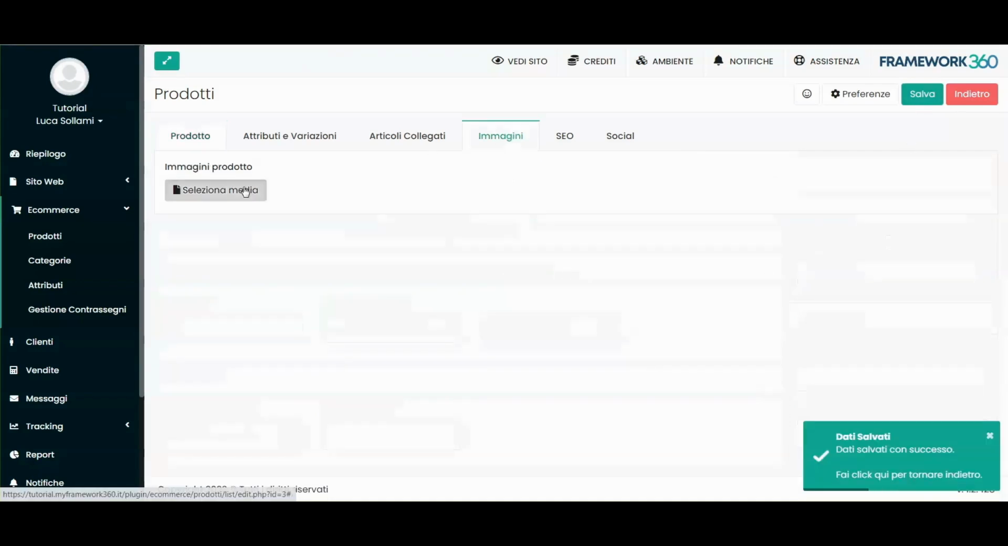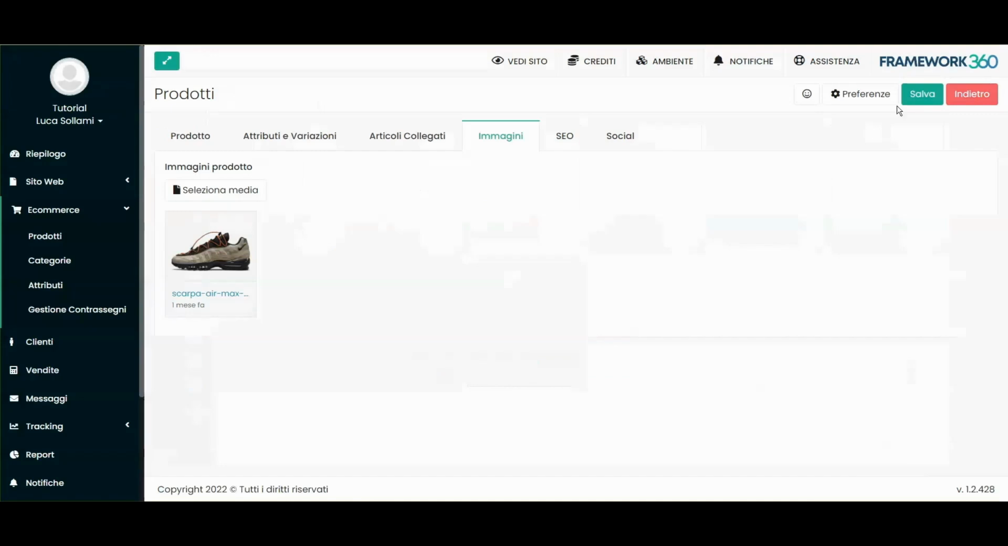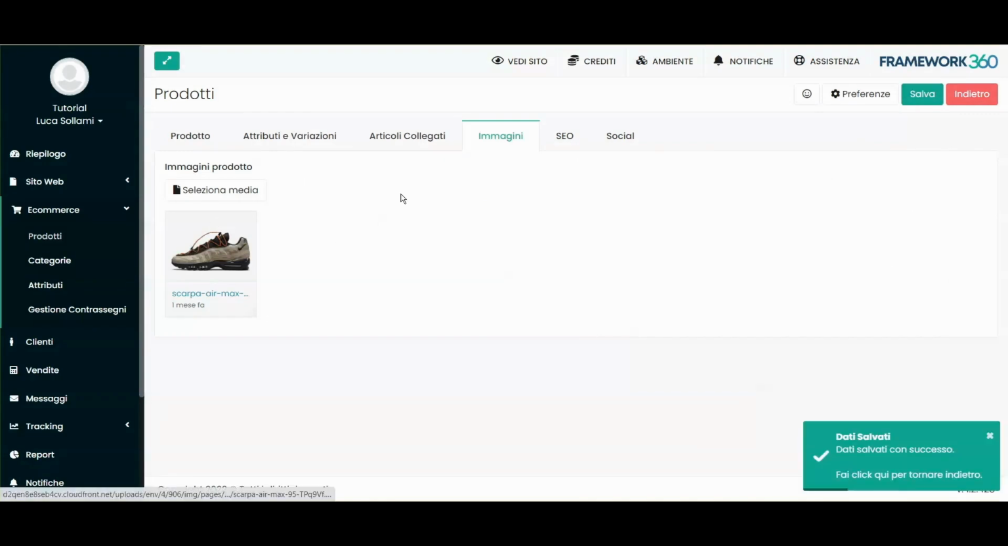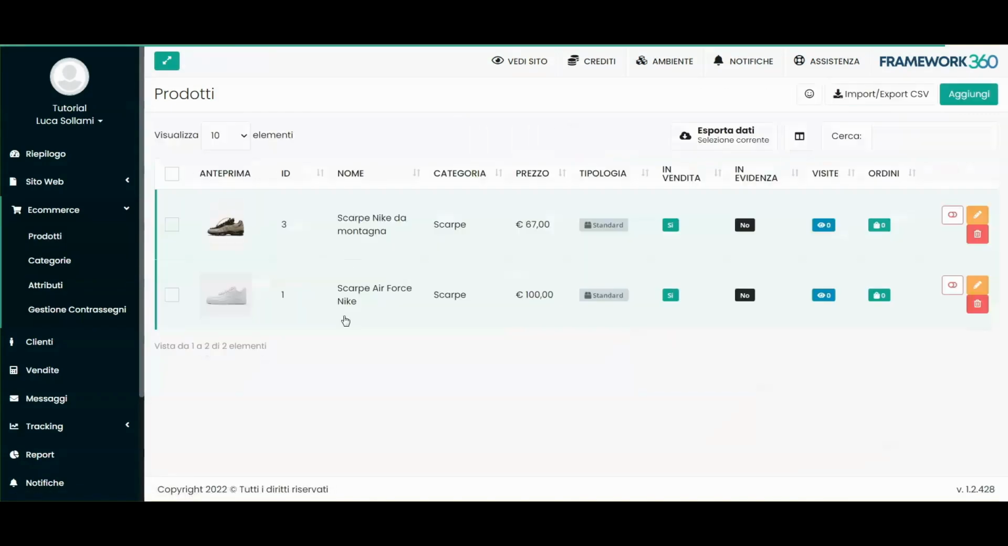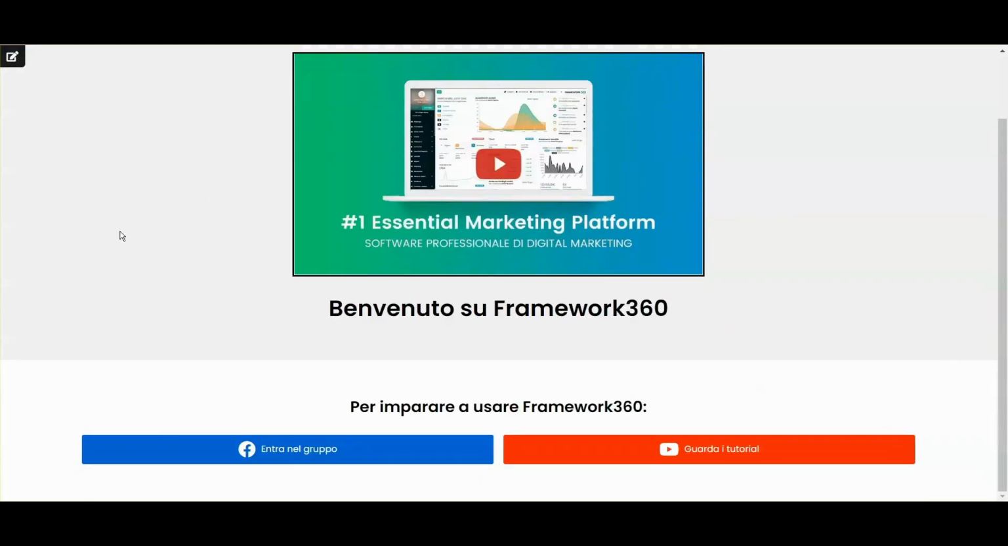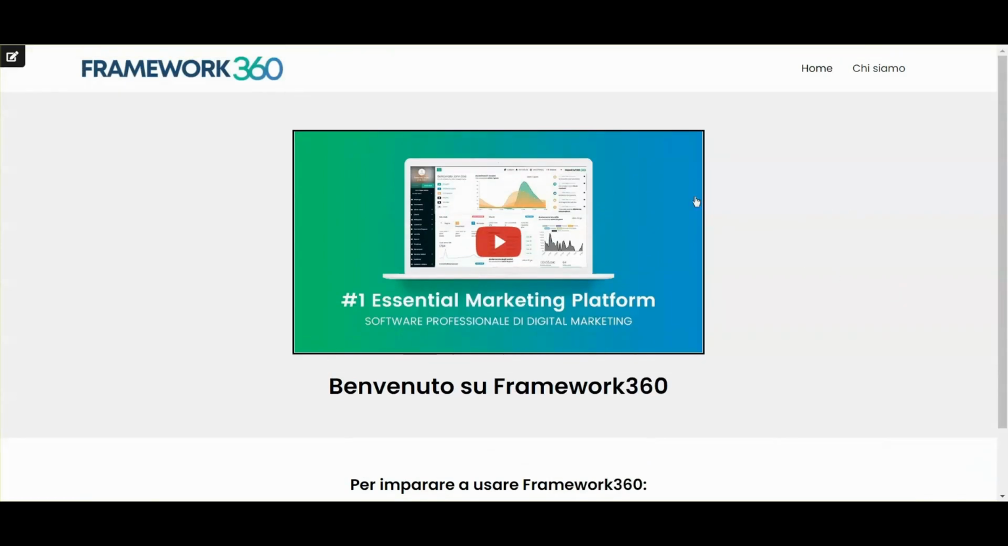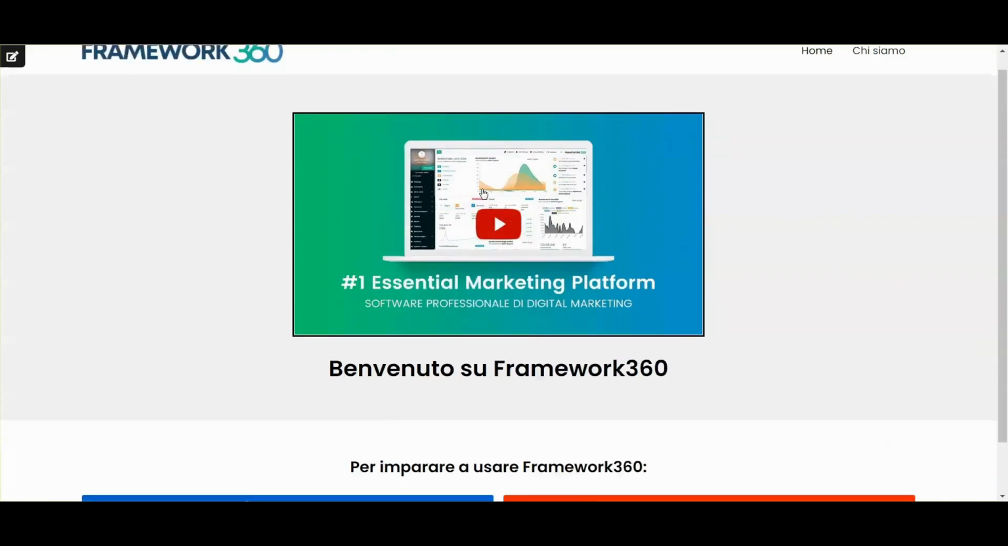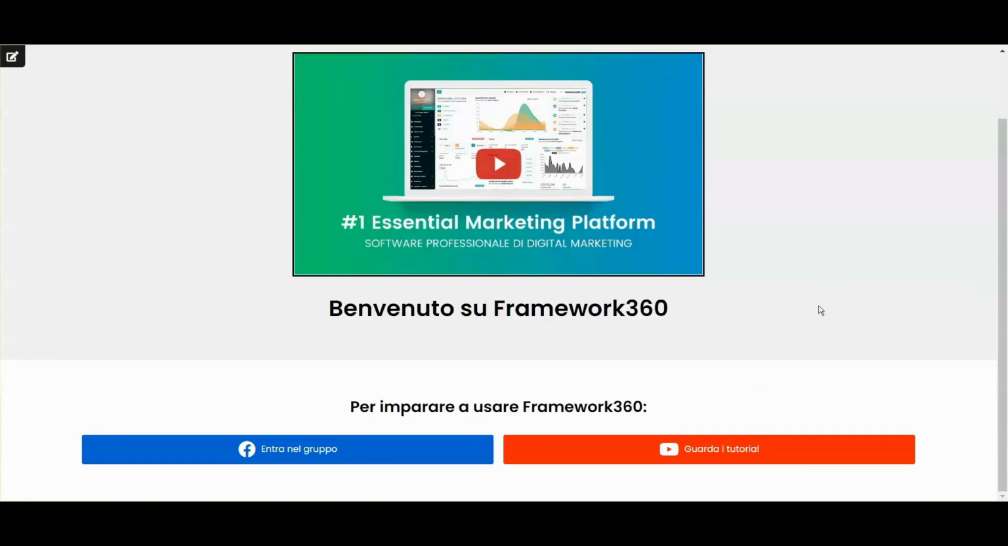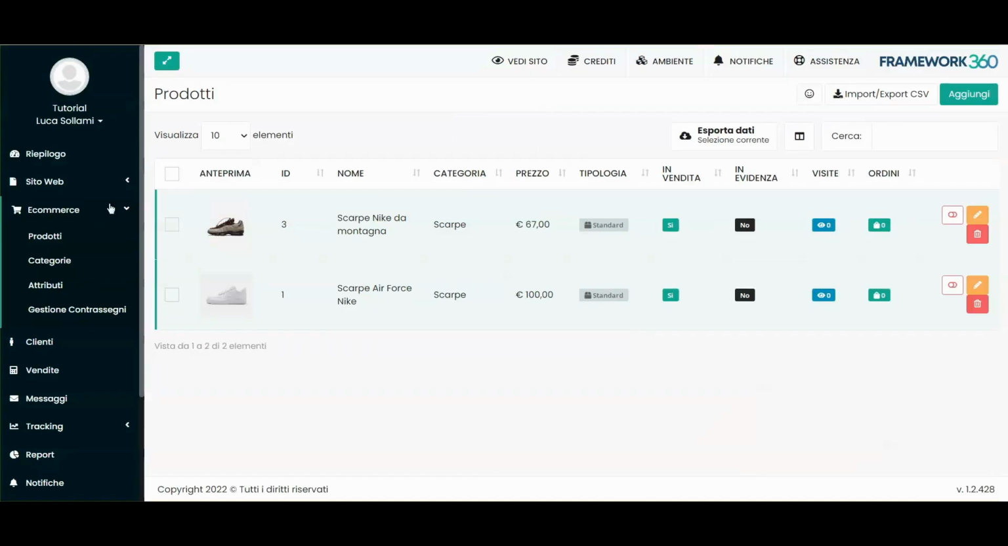We also add an image. In this case, we take this one and save. Great. Now, as we can see, we have entered two products, one priced at 100 euros and one at 67 euros. At this point, we have this demo website that we are using for this tutorial, and we just need to add the products directly to the site to make them purchasable.